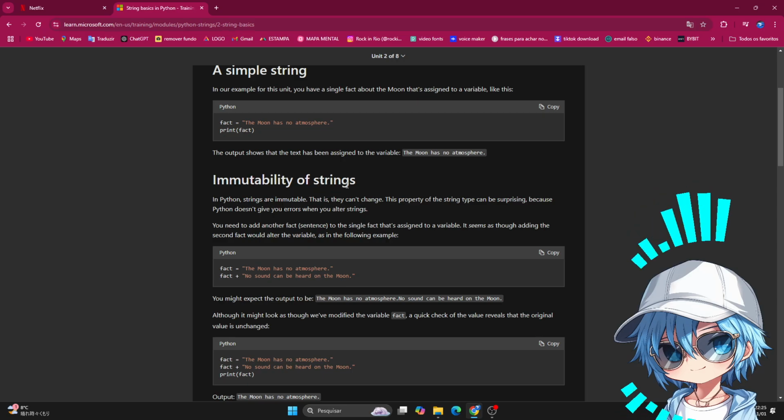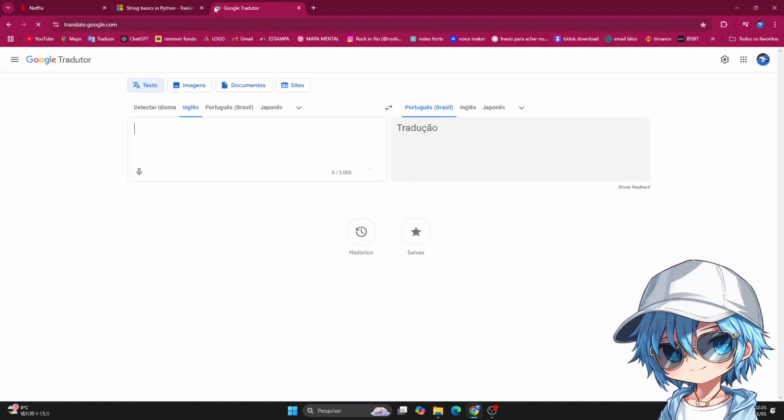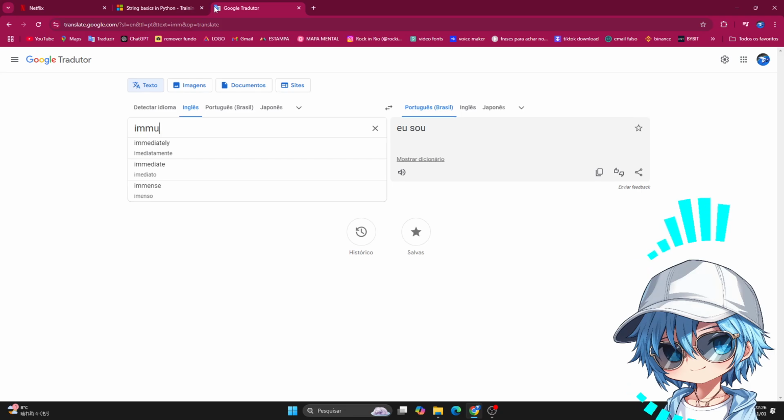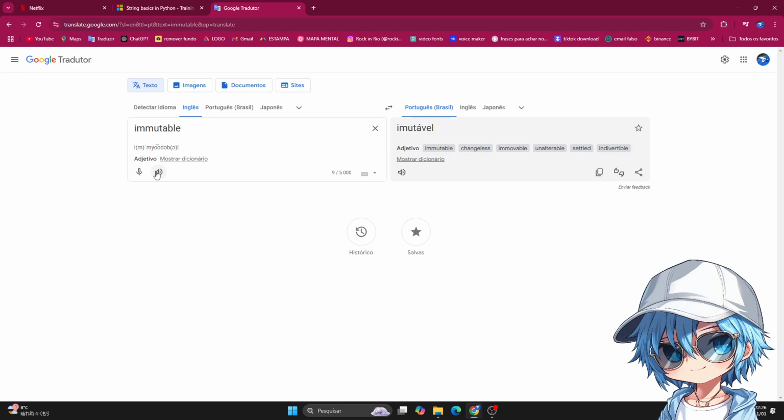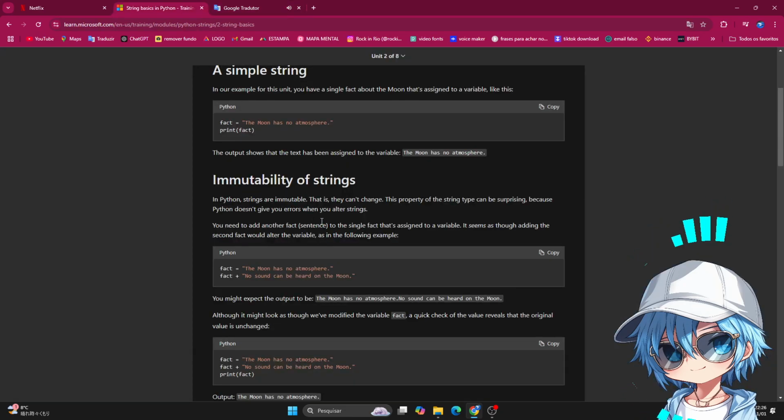Immutability of strings. In Python, strings are immutable. Immutable. How do you say that? Immutable. I think immutable. Immutable. Immutable. Immutable. You guys say mute. I'm mutable.